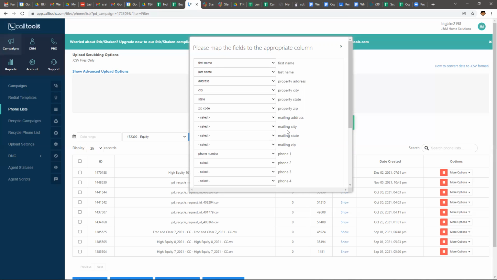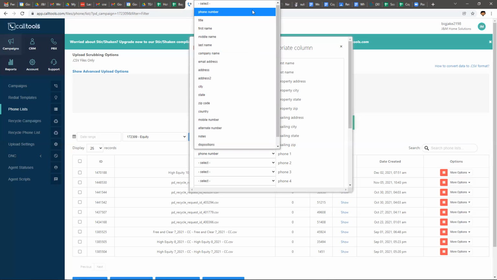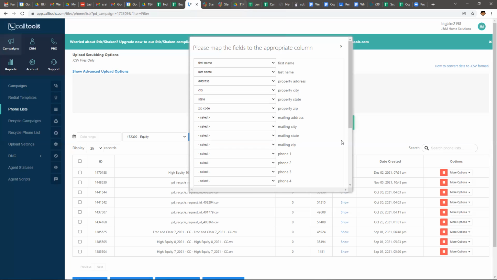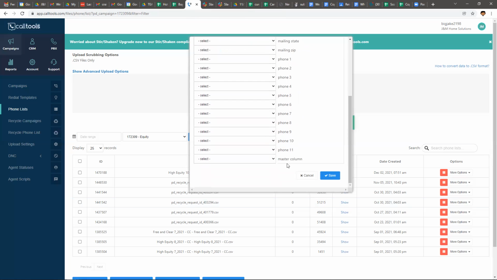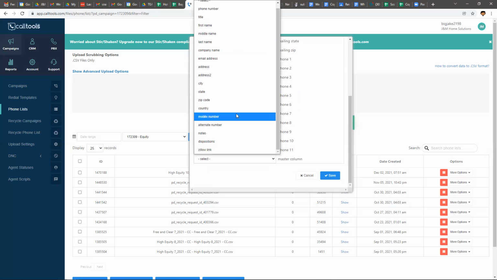So Nico made a master column, which is the 12th column. Basically, it gathers all the phone numbers from 1 to 11 and puts them in the master column. That's the main number that we're going to be using. So this shouldn't be phone number 1. Phone 1 shouldn't be selected. Let's go to the bottom one. There you go. This is the master column.